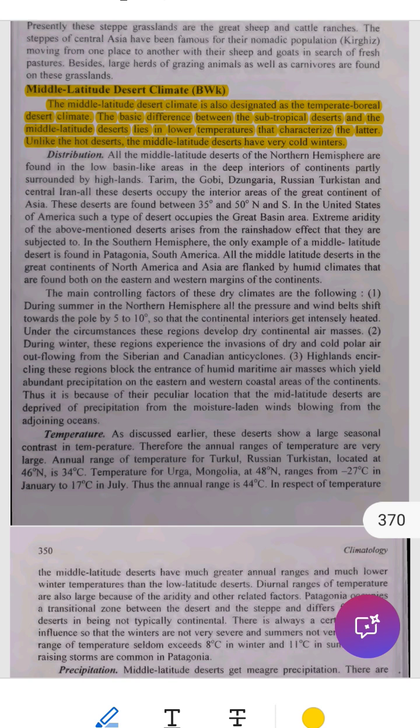5. The key features of the middle latitude desert climate. Low rainfall: like all deserts, these areas get very little rain, usually less than 25 centimeters, 10 inches, per year. Cold winters: unlike hot deserts, they can get really cold in winter. Temperatures may drop below freezing. Hot summers: even though they're cooler overall, they can still have warm or hot summers. Large temperature difference: these deserts can have a big difference in temperature between day and night and between summer and winter.